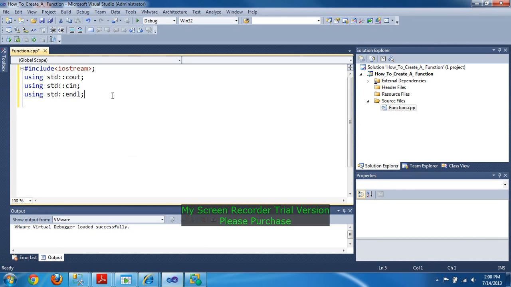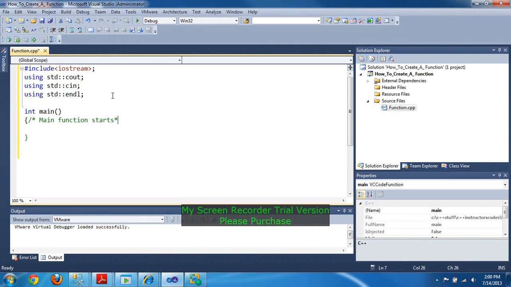Now the next thing we need to do is call our main function, which is always required. And here, let's close that. Let's put a comment here: main function starts. And at the end of the bracket, we'll add another comment: end of the main.